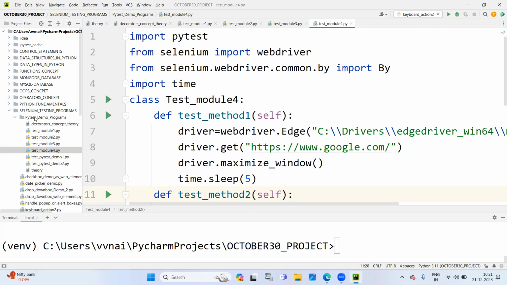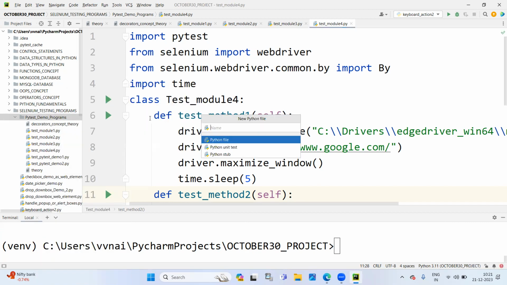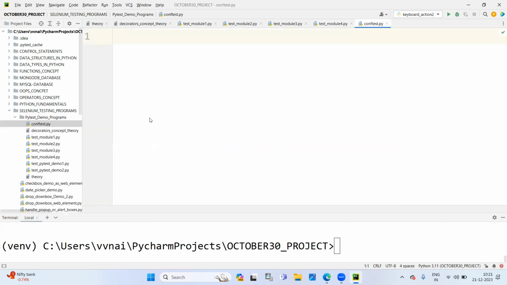Within this particular package, I would like to declare the file. The file name is conftest. Conftest. It is fixed. It's a rule. Conf is nothing but configuration. Test configuration test file. Clear? Yes, configuration test file. So now this file will give you the uses of the fixture.